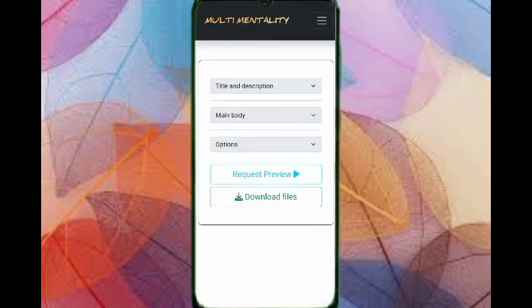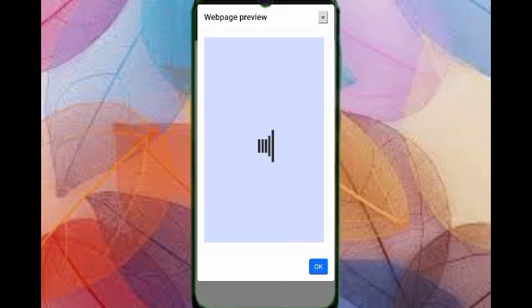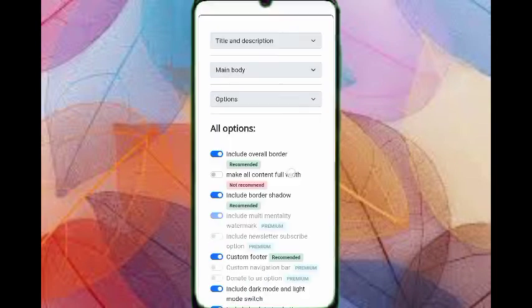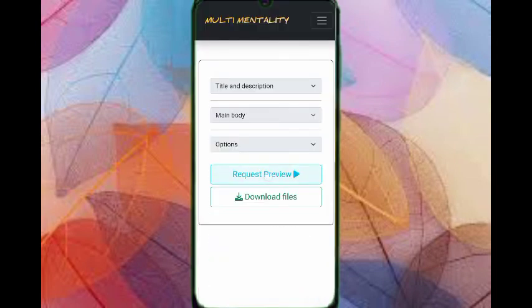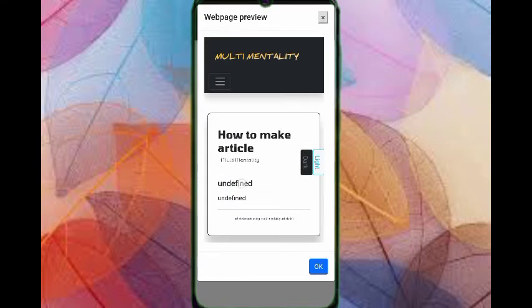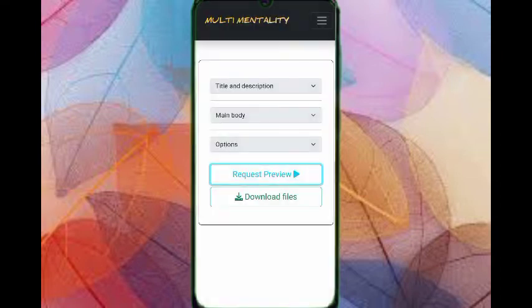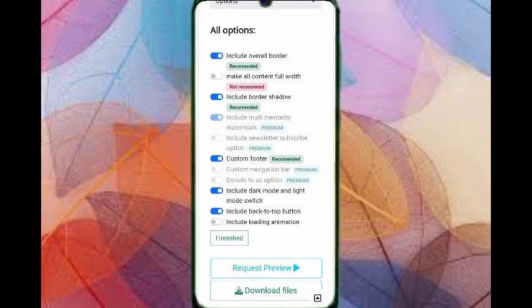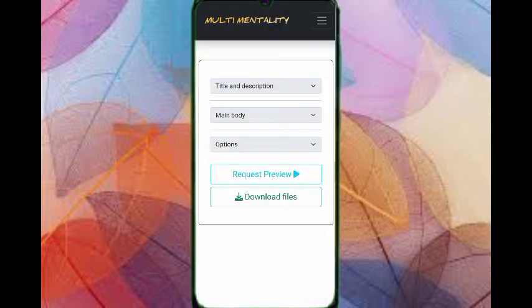So after everything is finished, you do a request preview. I want a request preview, and now I didn't enter anything, so it's showing like this, and leave it. But after everything is finished, and you request a preview, if you want to include the loading animation, you click on it, else leave it as it is. Now I want to include the loading animation, I click on finish, and now everything is finished.